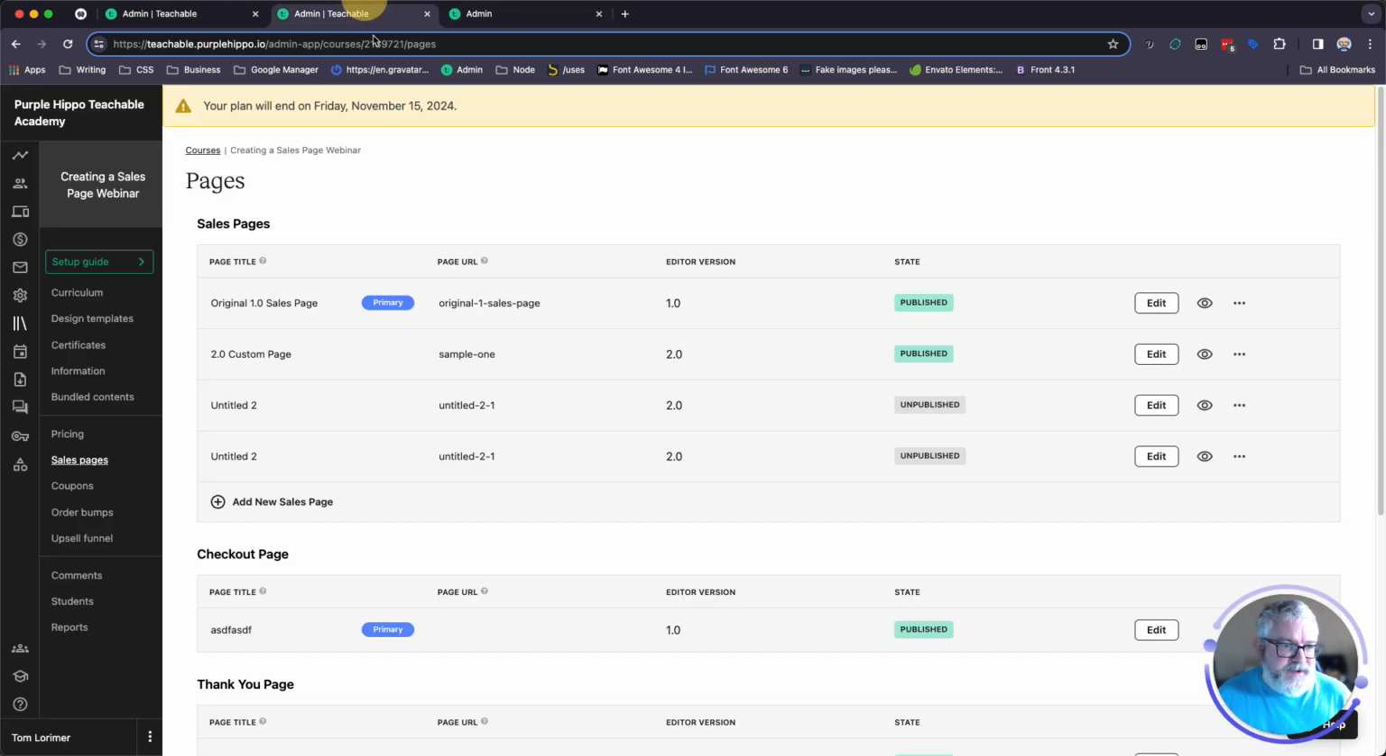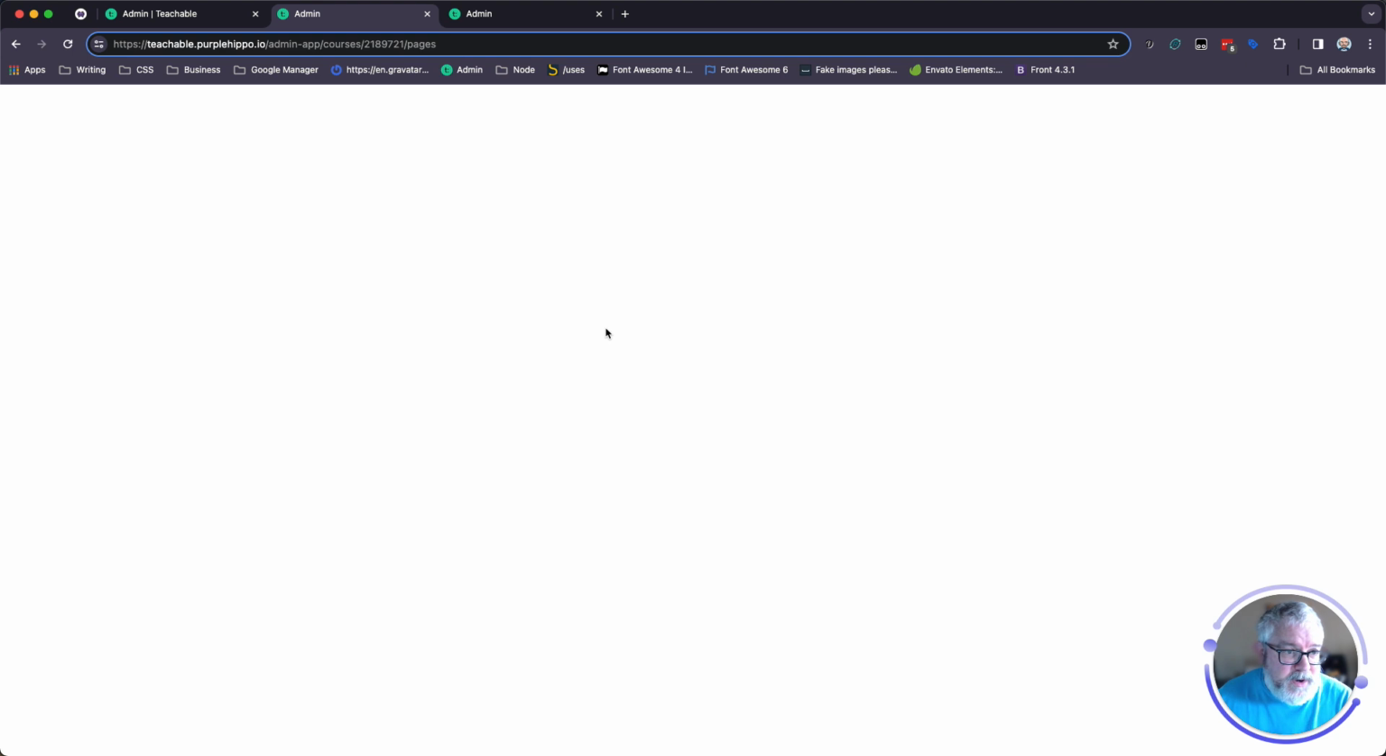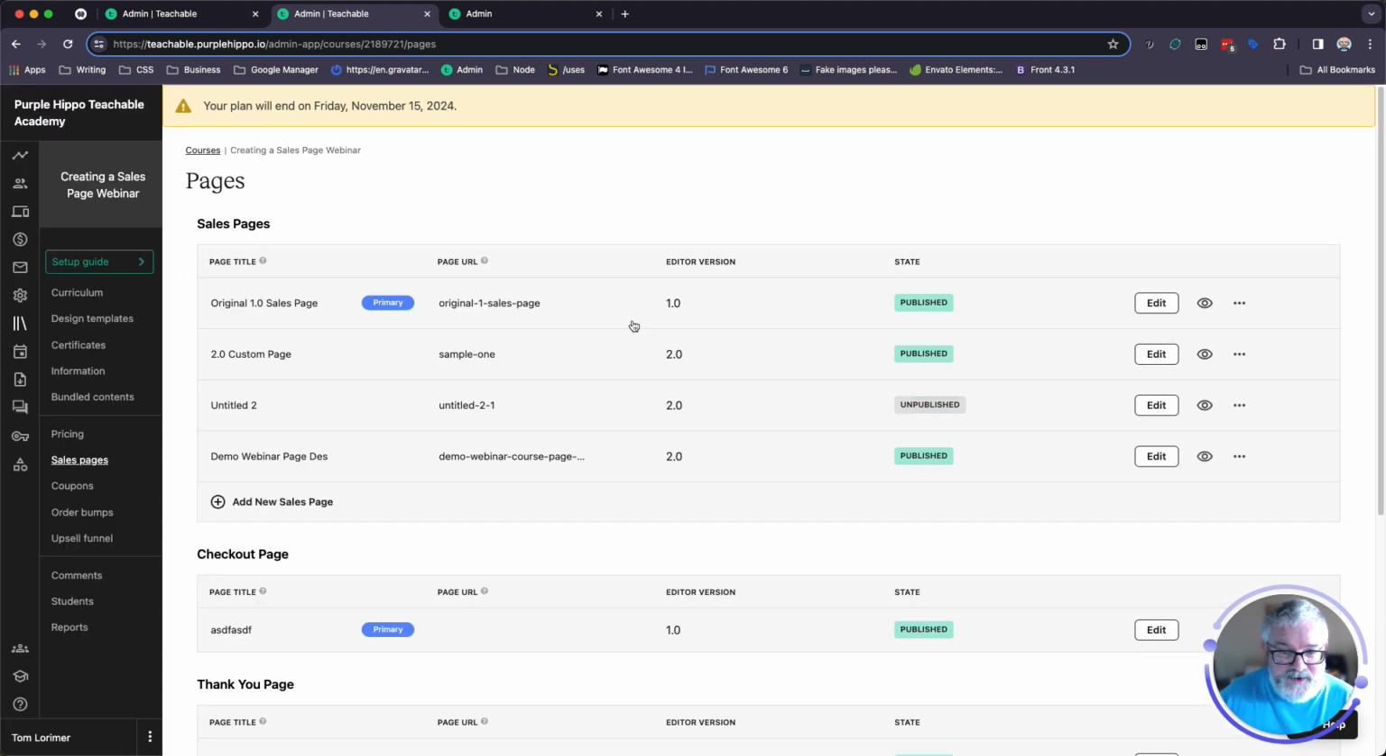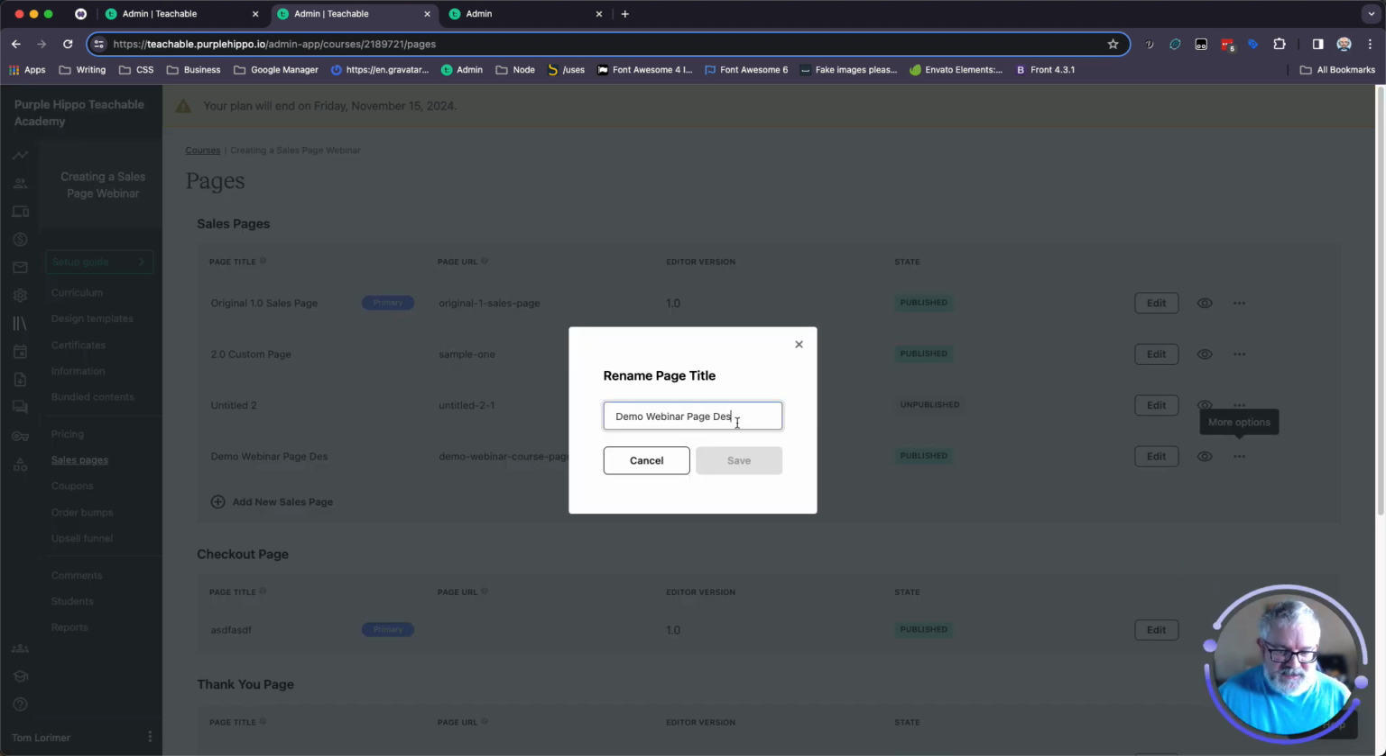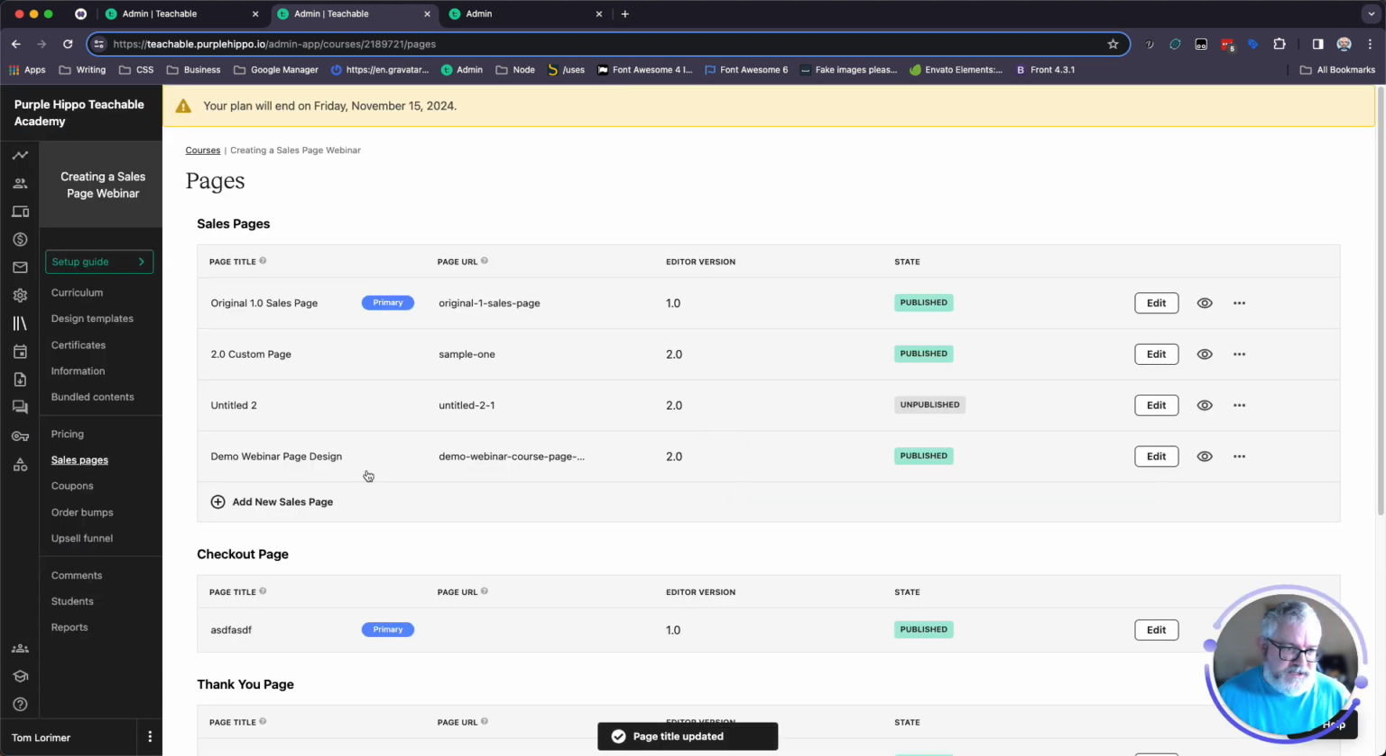Let's just go back over here and refresh this page. Again, you may have this problem if you're running into the same problem that I'm having at the moment with slow Teachable. I guess I don't need this one, but this is the one I should have just done, demo web page design. Now that's not what I typed, so it's not saved it properly. You can come over here and change this and rename the page title. Design, save, and it should give us the design.